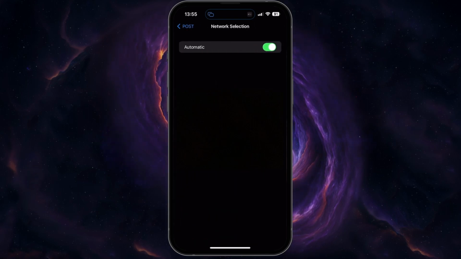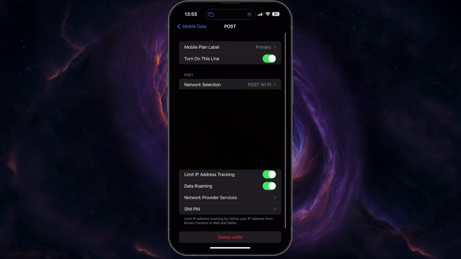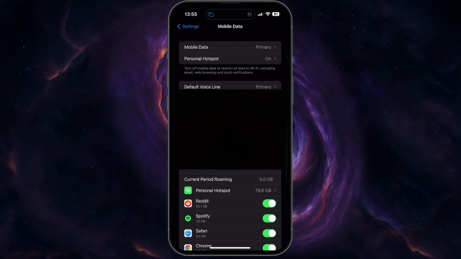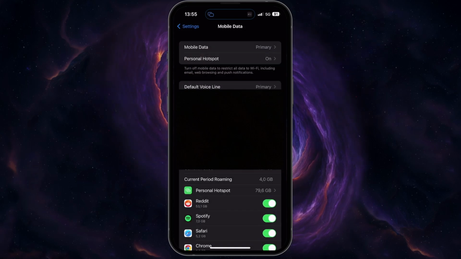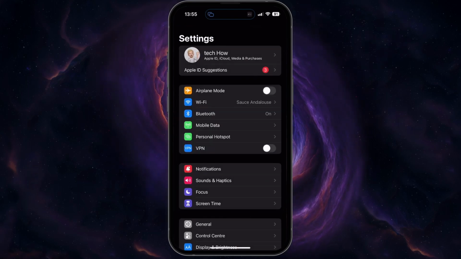When this is done, head back to your main settings and under personal hotspot, make sure that this option is enabled. Your iOS device will remind you to enable Wi-Fi or Bluetooth if these options are not already enabled.